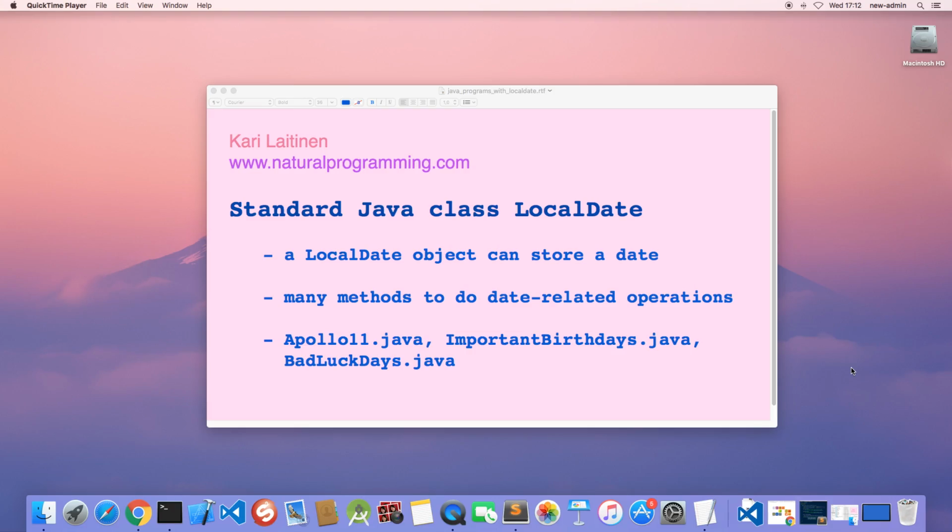LocalDate is a Java class with which we can do all kinds of calculations or operations related to dates. And I say in the title of this slide that it is a standard Java class, and that means that it comes with the Java Development Kit.